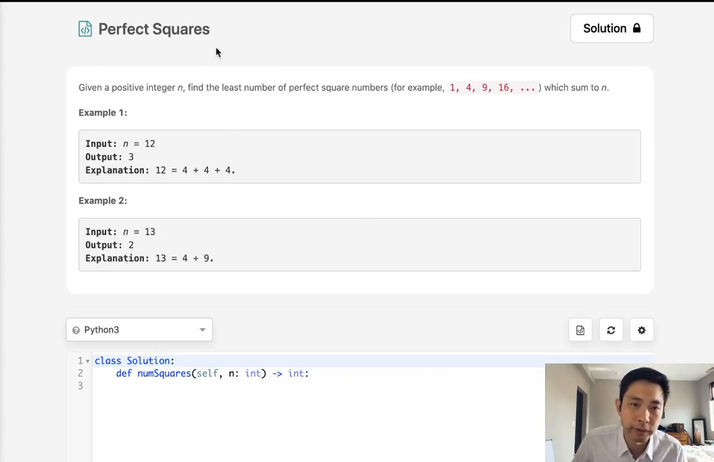Today's problem is perfect squares. Given a positive integer n, find the least number of perfect square numbers which sum to n. If we're given the number 12, we know that 3 would be the right answer because 3 fours is going to be the minimum number of perfect squares.